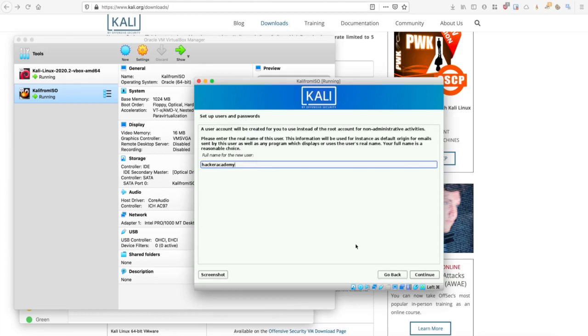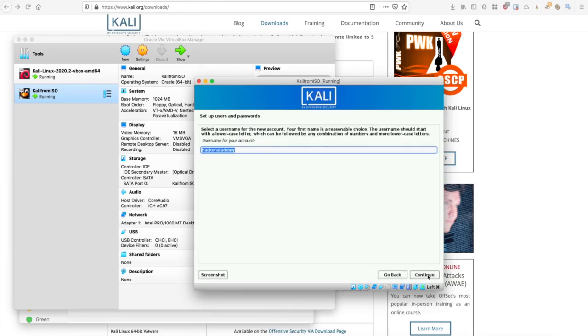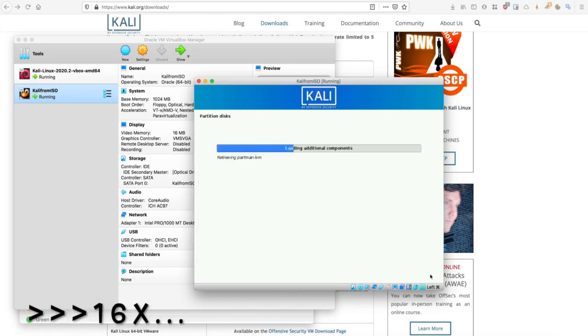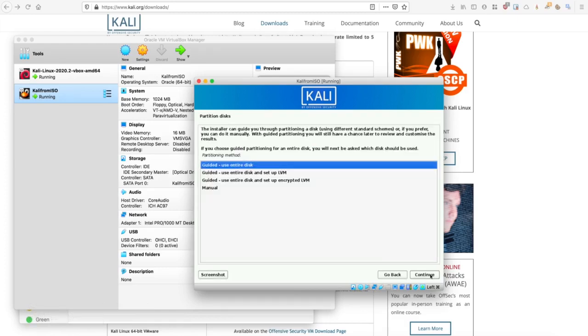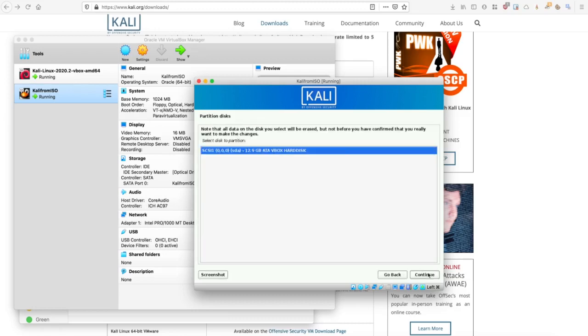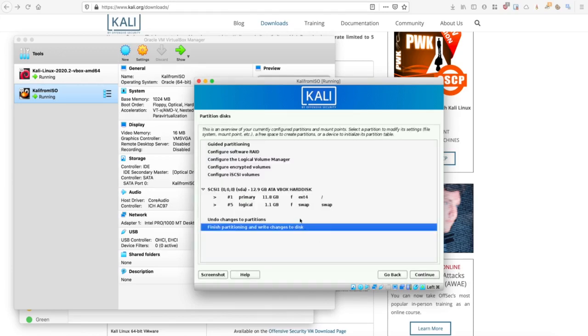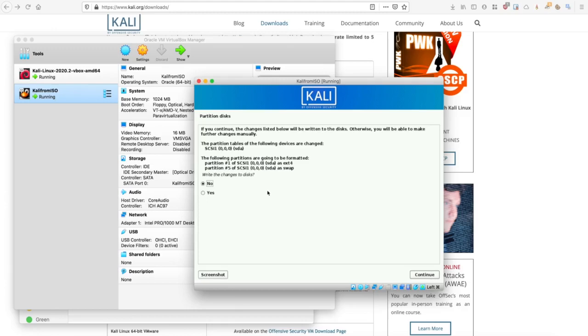I'll set the username and password for the new user, because Kali will not use a root account by default when it's started. We don't need any partitions. We're only installing Kali Lite as a virtual machine, so it can use the entire disk reserved for itself. Continue. Keep going with the default options for disk partitioning. Yes, write the changes to disks.